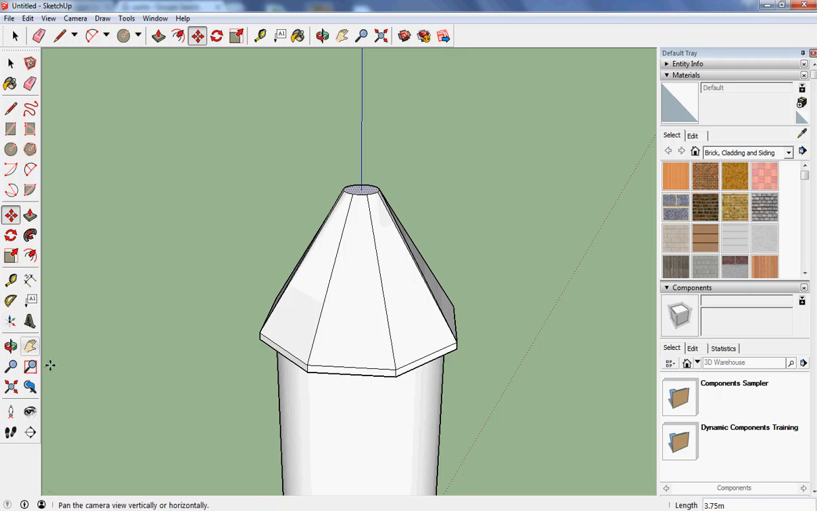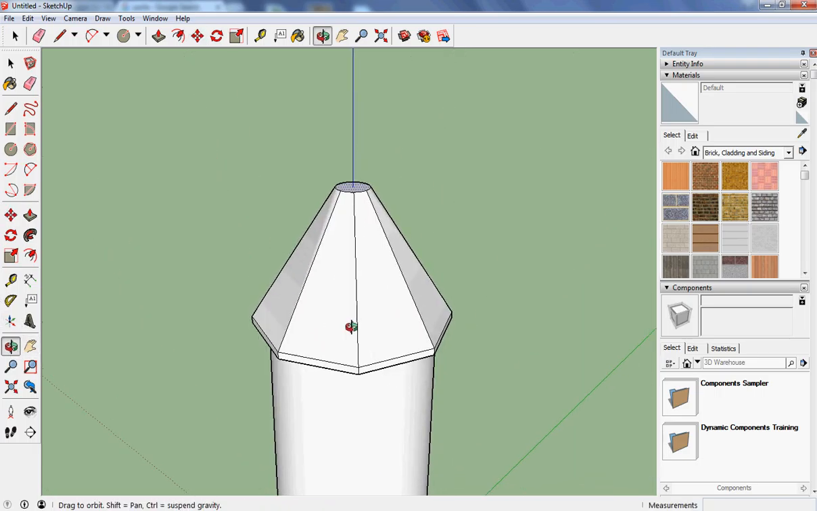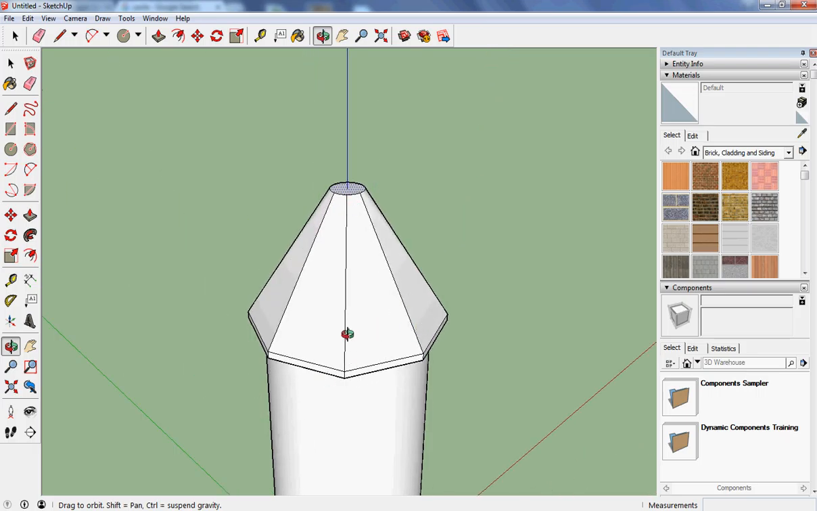Okay, and now when I look at it, it's done exactly what I wanted. I gave it more information. I've actually defined my triangles by drawing the lines in, and I've got it to do exactly what I want.